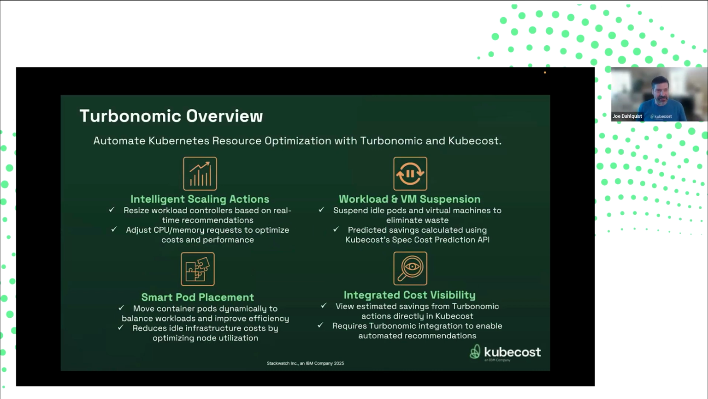I was actually doing another presentation. Really excited about this integration that we've launched. I believe it's in beta now, but it's the first integration that we've got between Kubecost and Turbonomic. One of the first problems that this solves is it helps provide some intelligent scaling activities and options for customers. Things like the ability to right size workload controllers based not on data that happened yesterday or over the last week, but on real-time data, and to adjust things like CPU and memory requests so that you can optimize for cost and performance, not just one or the other.